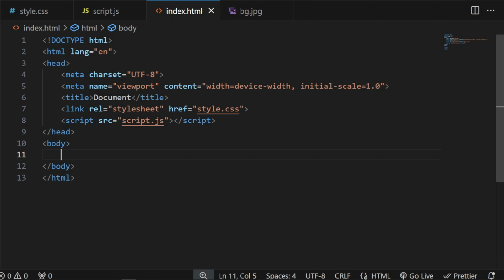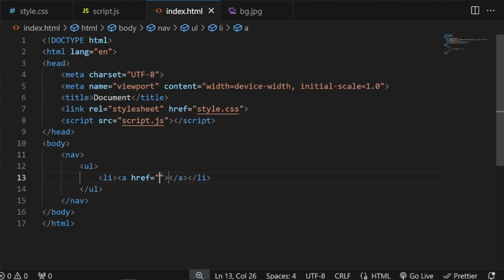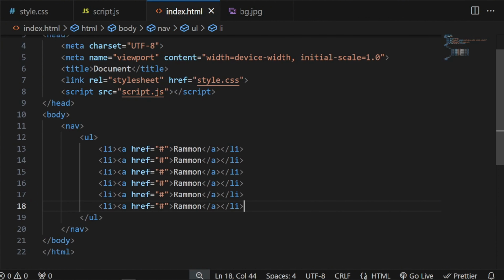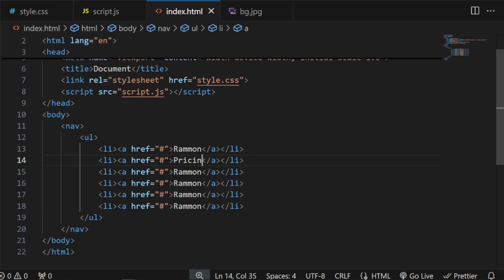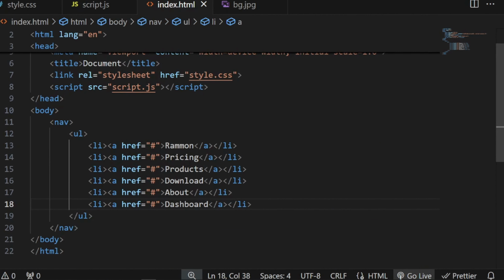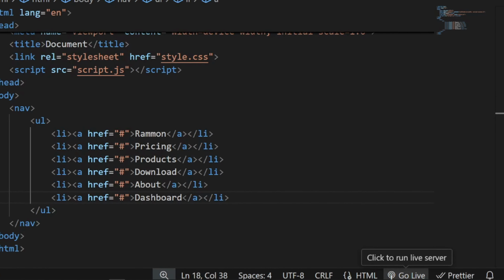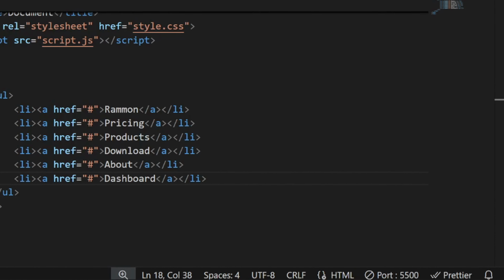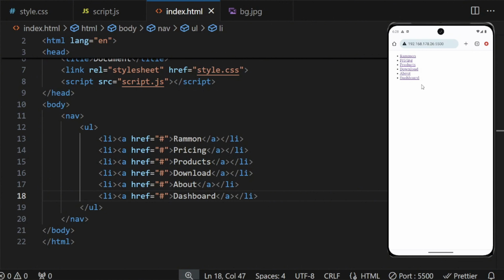To create the navbar, we will start with a nav containing an unordered list. Our navigation links are listed as li elements. I will use a temporary placeholder for the href attribute. You would have to enter a URL to the different HTML pages. Now, let's copy this several times and enter some example content like pricing, products, download, about, and dashboard. To preview changes in real time, I opened the website in a browser using the VS Code Live Server extension. Our page now looks rather simple, just an unordered list where every link is a bullet point.